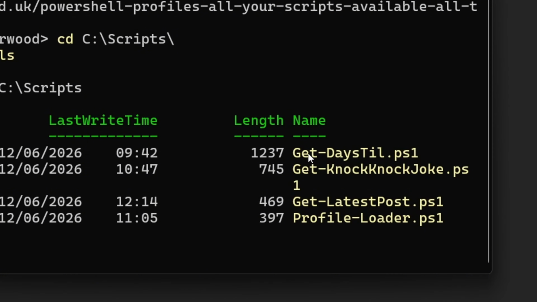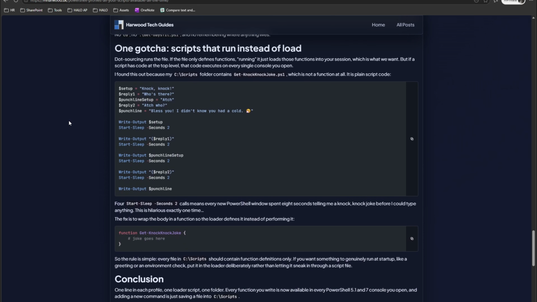Right now you can see I've got a get days till, a get knock knock joke, and a get latest post, and they're purely for the purpose of this tutorial. It's also worth noting that every single time you add a new script to this location, you will need to relaunch PowerShell, and that's just a quirk of how the profiles are loaded.